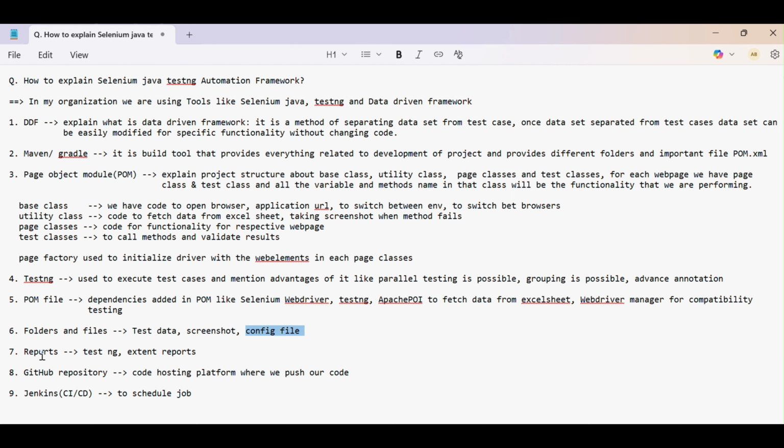If you are using just TestNG, then mention that. If you are using Extent Reports, then also mention Extent Reports. And after that, you have to explain about the GitHub repository, or wherever you are saving the repository. Just mention that it is a code hosting platform where we push our code. After writing the code on our local system, we push our code to the GitHub repository.